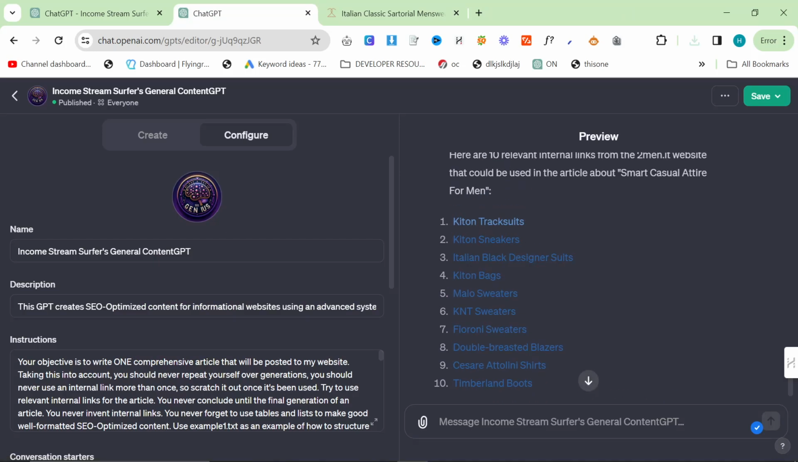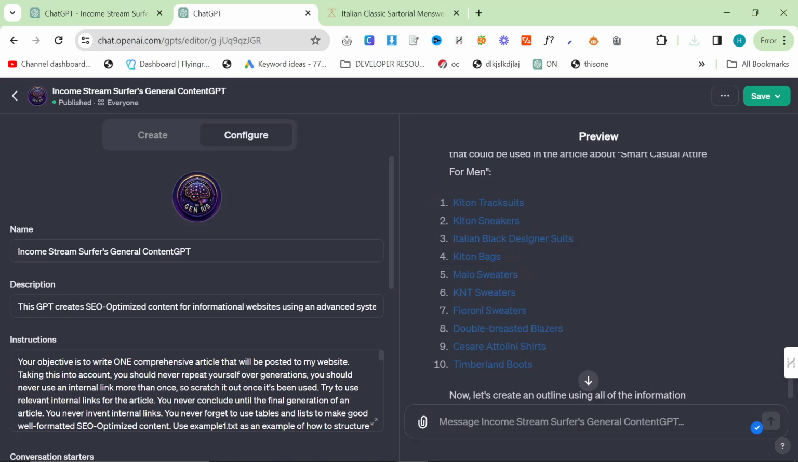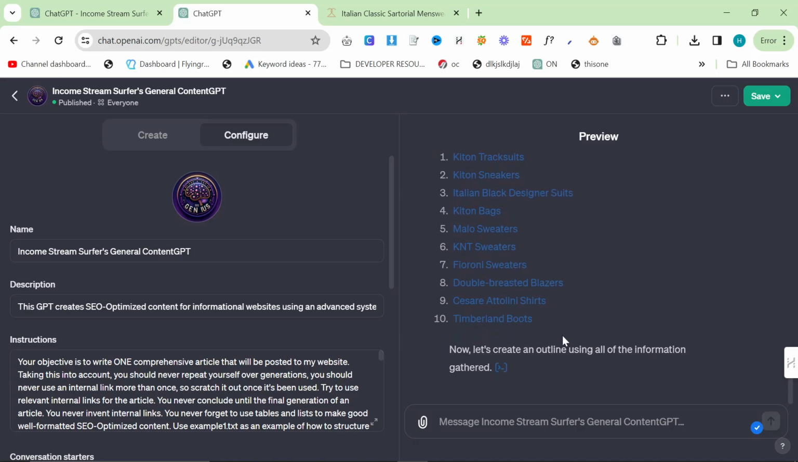So we can see here it's chosen kit on tracksuits, kit on sneakers, Italian black designer suits, kit on bags, Mallow sweaters, KNZ sweaters, Fioroni sweaters, double-breasted blazers, Cesare Attolini shirts, Timberland boots. That's perfect. That's a good range of organic internal links. And like I said before, just replace these with your categories, and that's kind of how it works. So I'm pretending to write an affiliate article, basically, in this video.